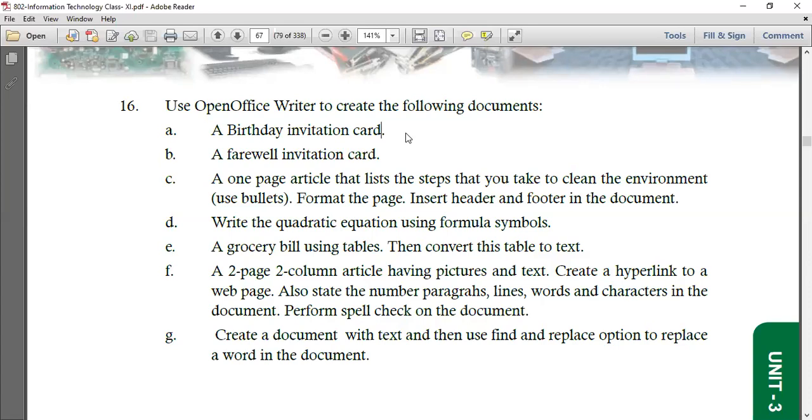After that you have to add text, and in the text you can format the text as per your needs. Like for a birthday invitation, you need to add a text which should look attractive, because birthday invitations are generally sent by children, and children like attractive kinds of text. So try to do these kinds of activities at home, right?